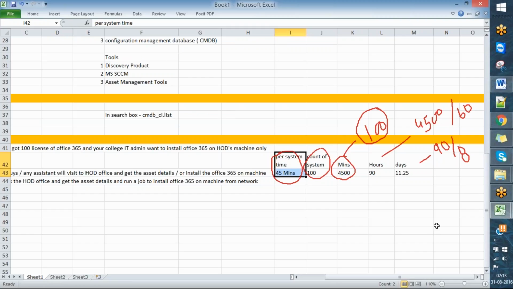You understood the example? Any questions? No. Lots of noise. Yes, fine.